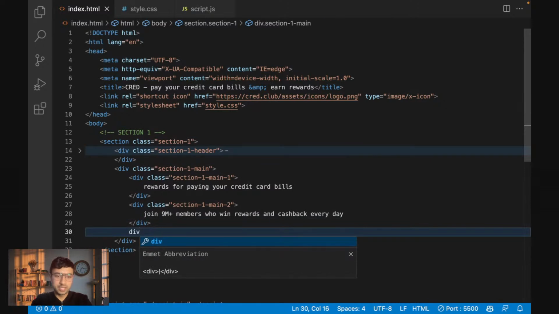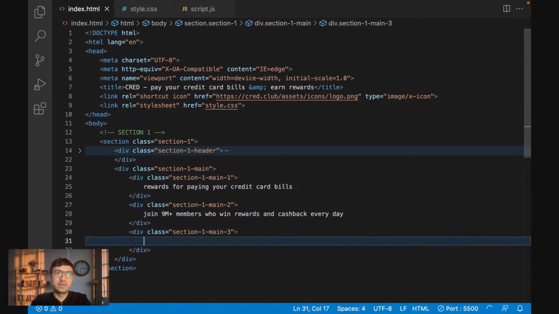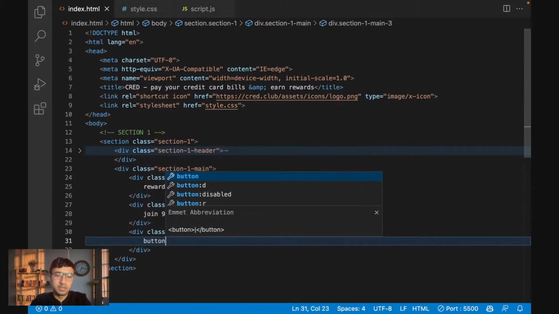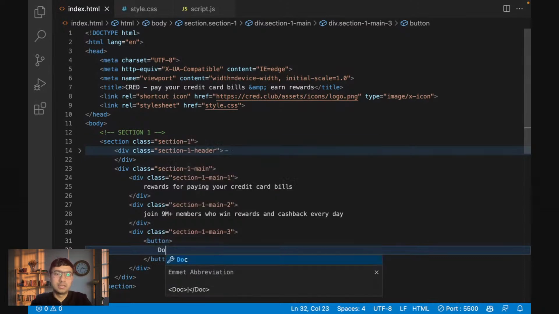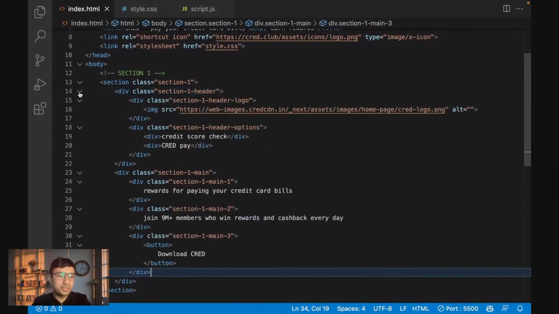Then we have this division, and this has section 1 main 3, right? So inside this section main 3 we have something called a button. The button says download CRED, correct? So our first section is ready with the main content. Our content is done. Now we have to style it, right?